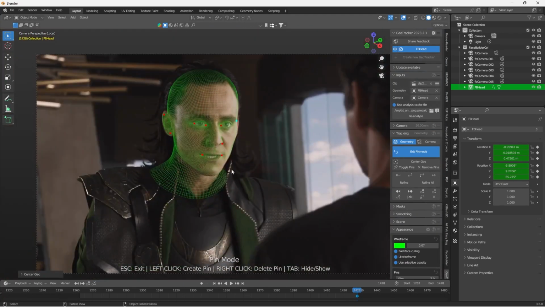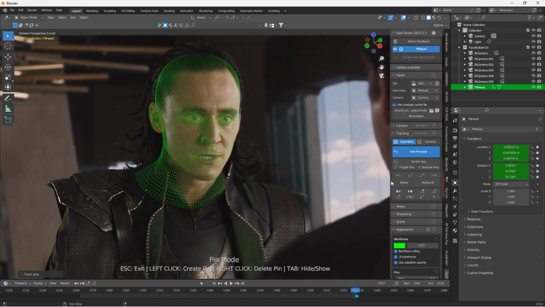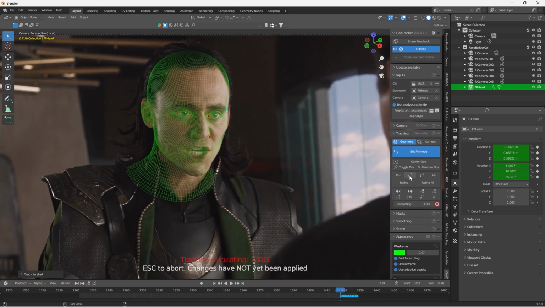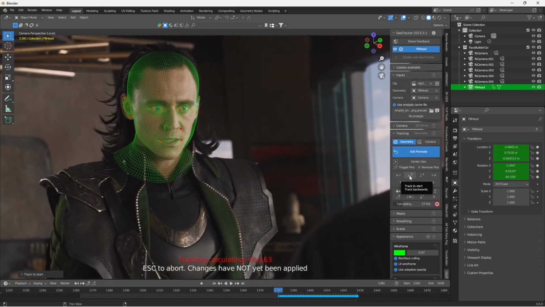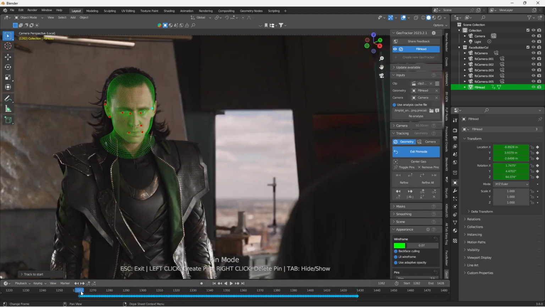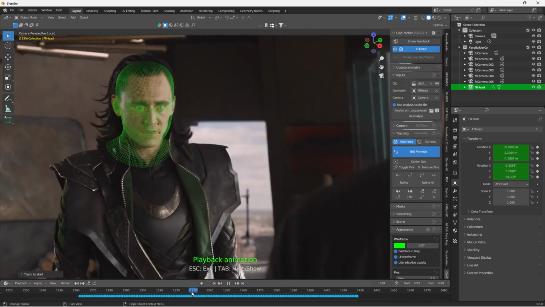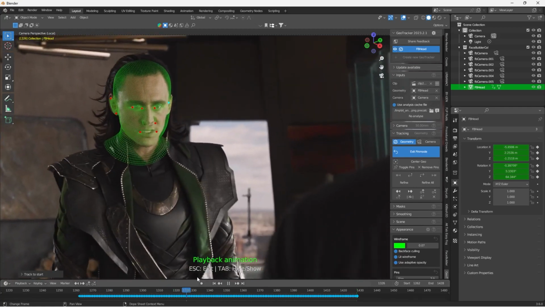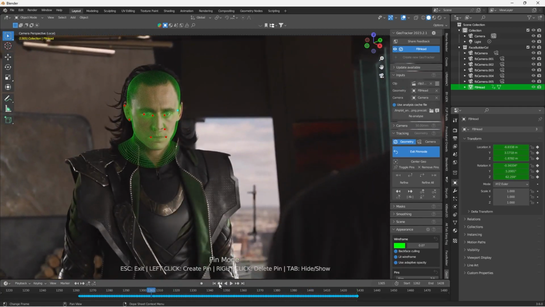Now once you're happy, you can simply press track backward, so automatically it will track backward frame by frame, and if you wish you can simply play it, so obviously it will track the complete frame range. Now basically we just need a basic head movement. We don't need anything too precise. So as you can see, the head movement is pretty decent, but if you wish you can do it more precisely.